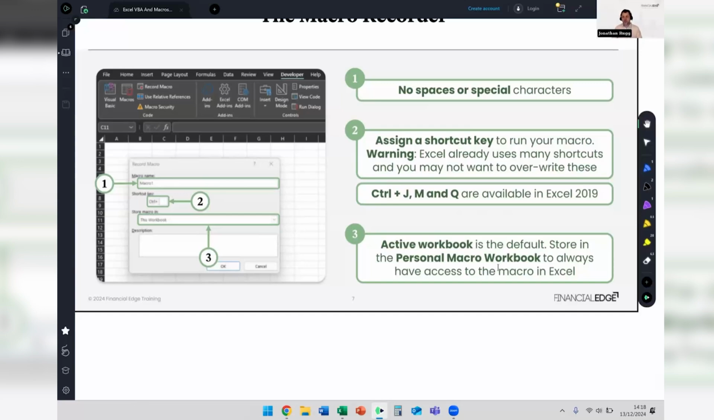But if you've created a macro and saved it in there, then that will sit within that. You might use a plugin, say like a FactSet plugin or various other plugins, and they will certainly be sitting in your personal macro workbook.